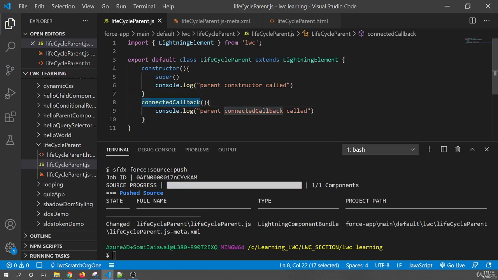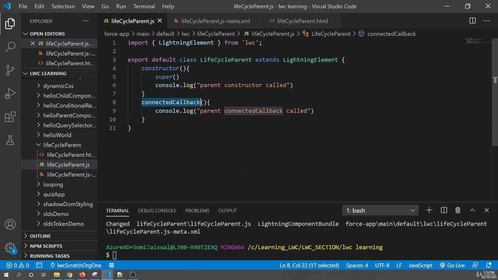Or when we start fetching the data from Salesforce, that's when these lifecycle hooks make more sense. But right now I want to explain the rendering order of these methods, and when to use which method in which case. Okay, let's deploy this.